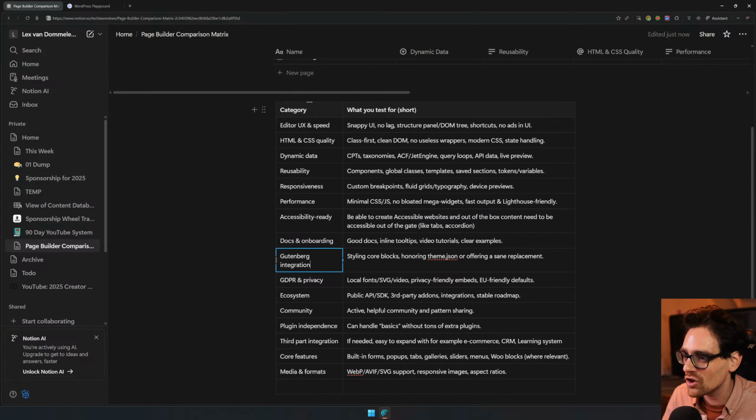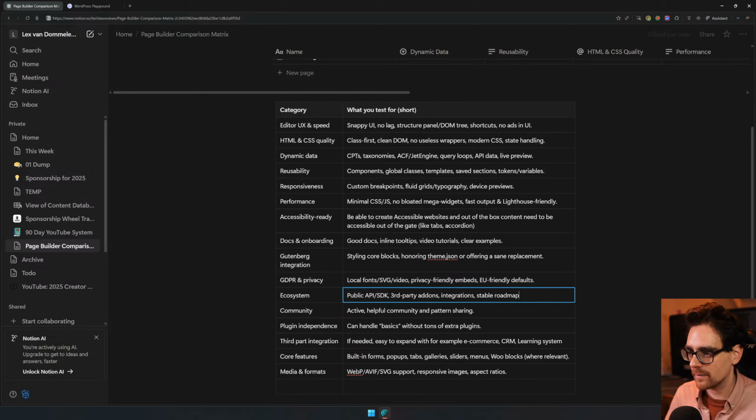Gutenberg integration is important. But is it as important? Here, ecosystem. So third-party integration can be removed. Stable roadmap. Easy to expand. So we can remove this one.